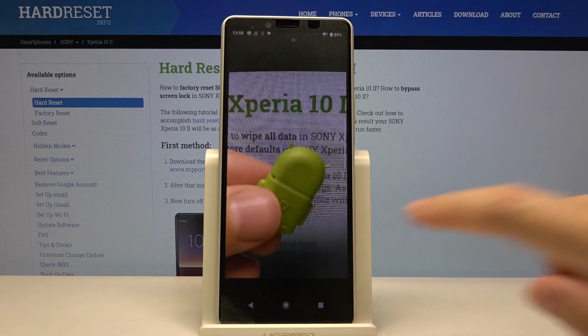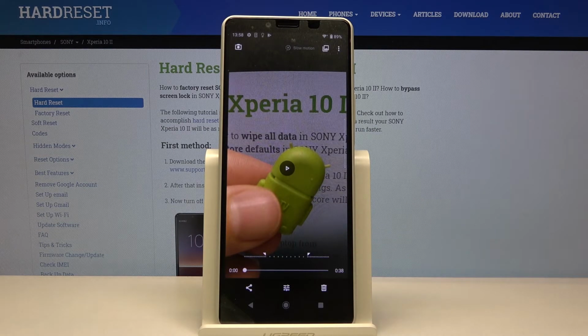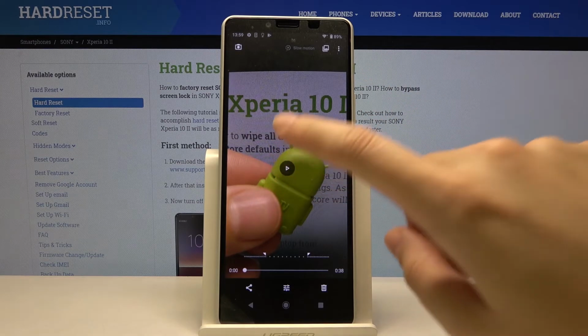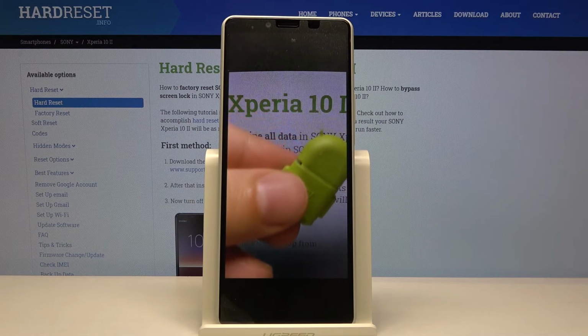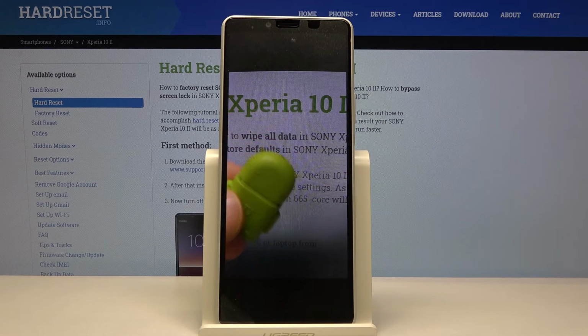By tapping on this icon, we get quick access to the gallery, and this is the video, so play. And as you can see, this is how the slow motion video looks like on this device, and this is how it works.